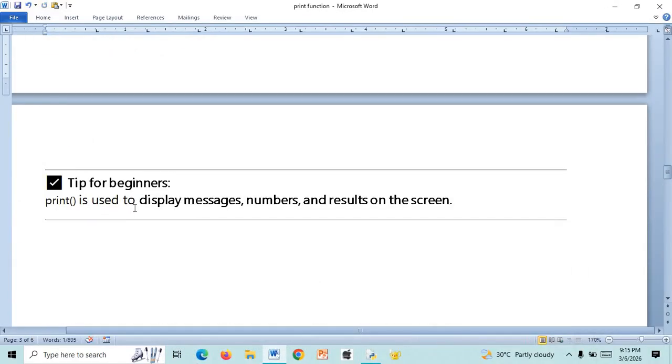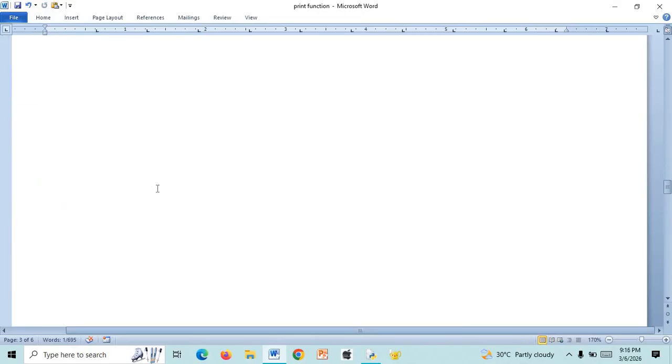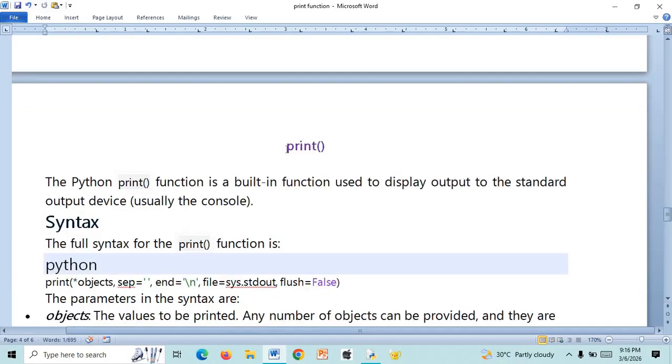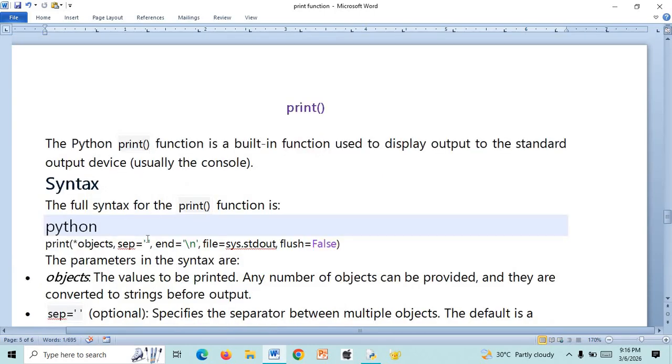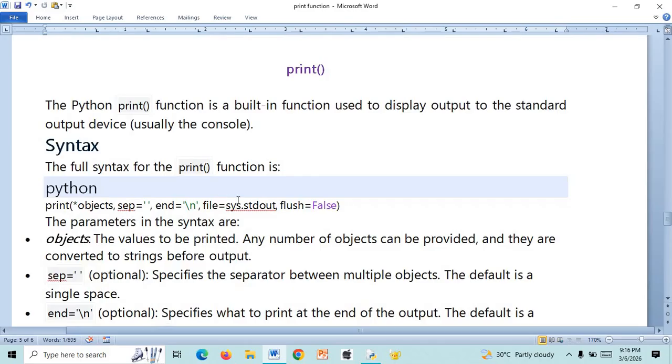This is all about the tips for beginners. Print is used to display messages, numbers and results on the screen. But let us see about the use of print in detail. What is the syntax? Guido van Rossum designed and developed it. Still many options are there while working with print; we can use them.